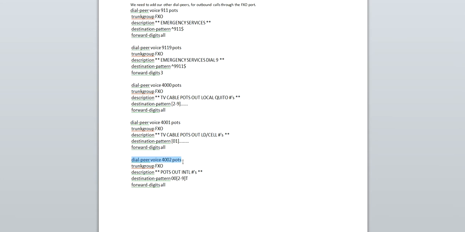And then this dial peer is for international calling. So 00, and then any number besides 1, so just 2 through 9, and then any string of digits after that, will go out this FXO port.